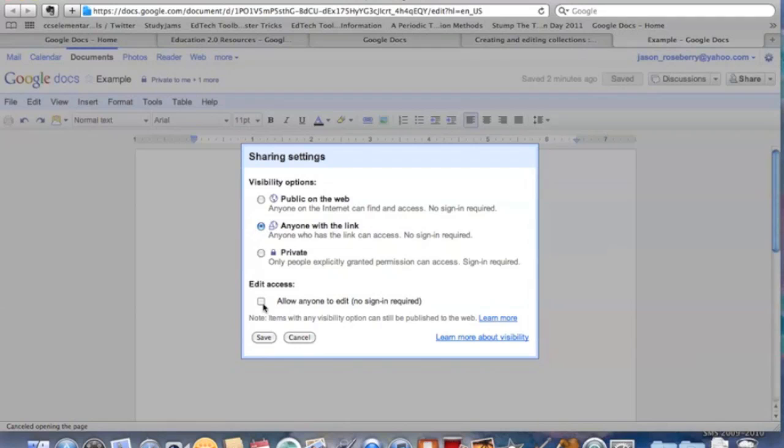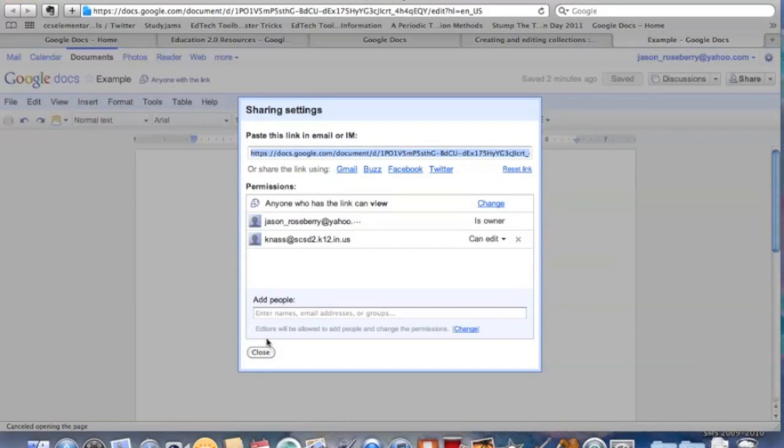I would want to decide whether I'm going to allow anyone to edit. I usually don't. With students, with some of this collaborative process, you might have a document that everyone in the class is working on at the same time or adding their information to. So keep that in mind as something else you can use as a tool. So I'm going to keep it there with anyone with a link and save it.